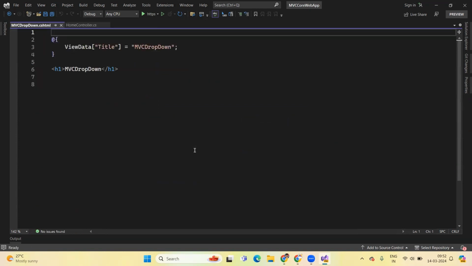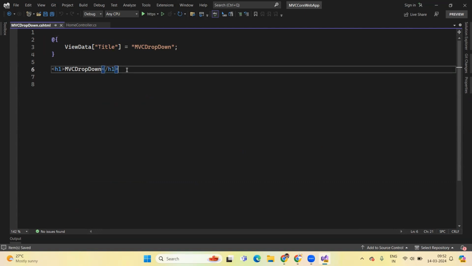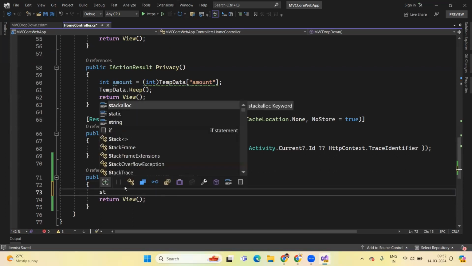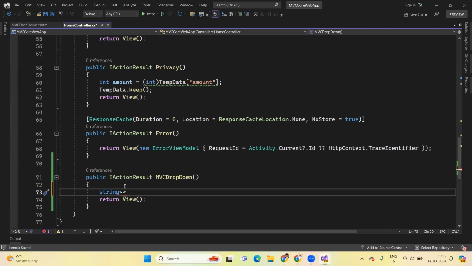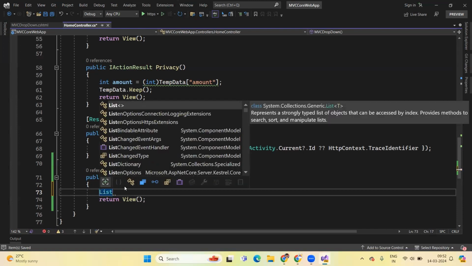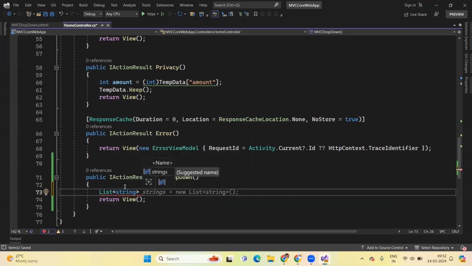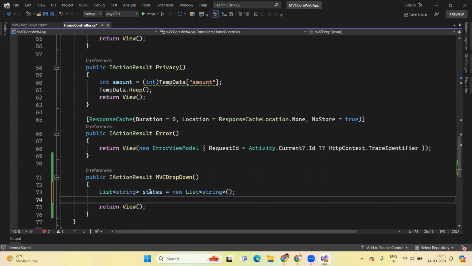Now, once the view is generated, what I'll do now is create a list of string, states, equals new list of string. So like this, I am going to create.